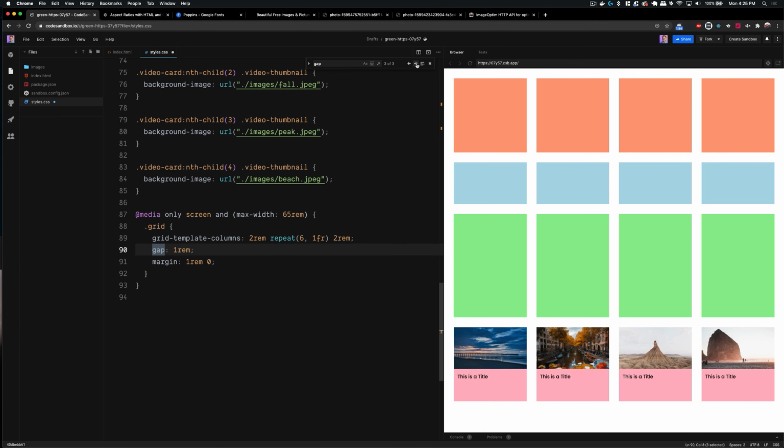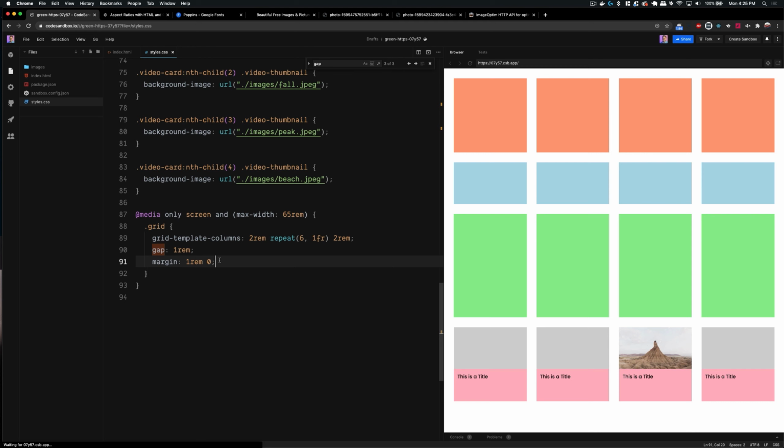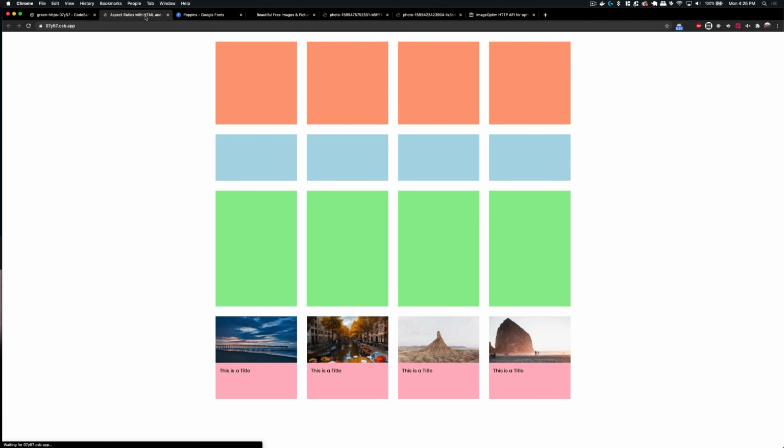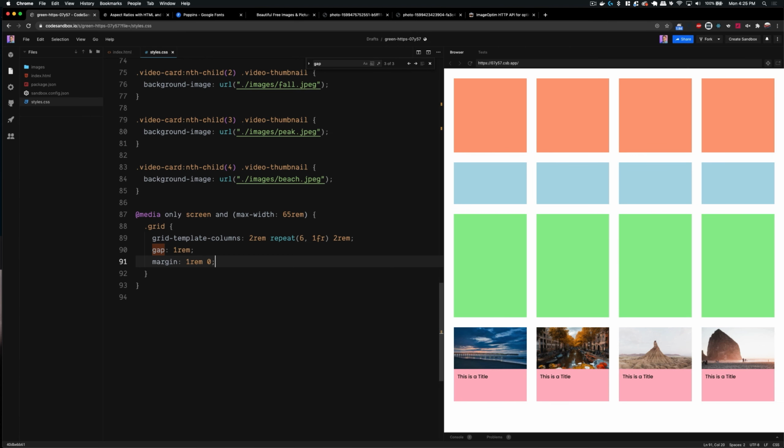So let's see, 2 rem, 2 rem, 1 rem. Just going to save that. Make sure nothing broke. Okay, everything still looks fine. Okay, so we set the margin here on the grid, and that's going to be on screens once they hit 65 rem, and that's everything for that.